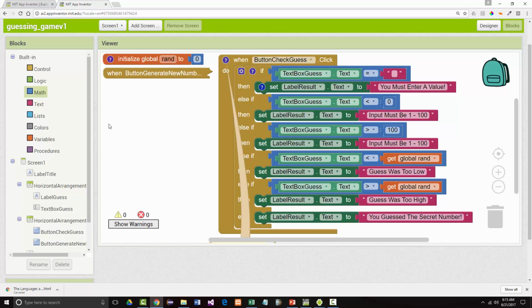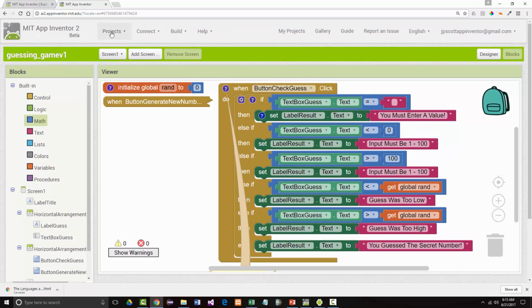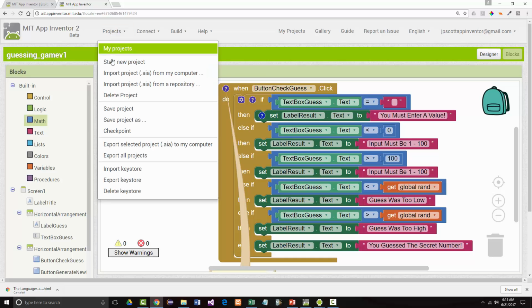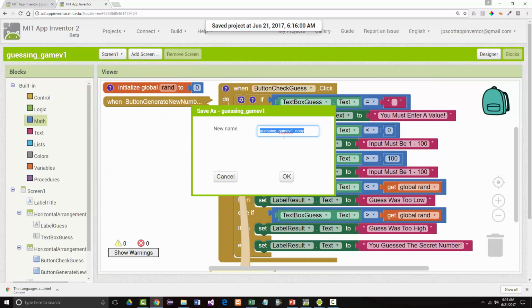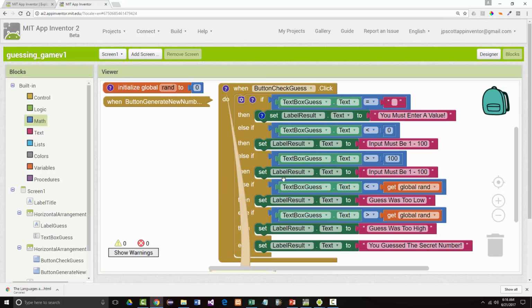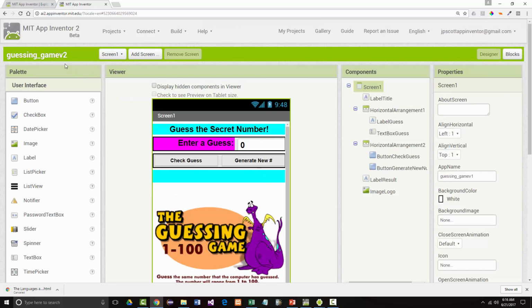In fact, I think what we'll do first is we'll come back up here and do projects, save project as, and I'm going to call this one guessing underscore game V2. Click OK. Notice how that's changed. All right, so I'll be back in just a couple minutes with the second version of our guessing game.